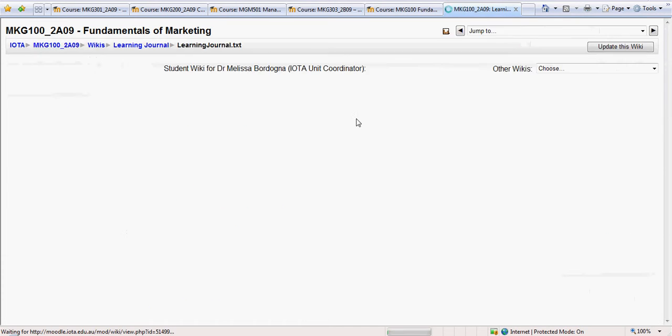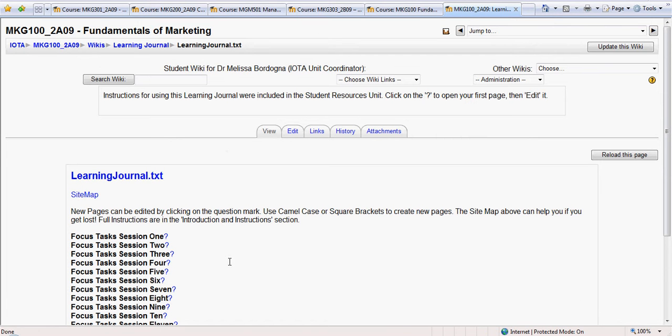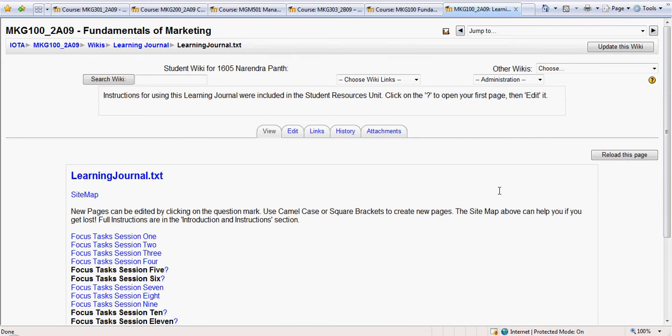And here you'll notice that the focus tasks are listed, but the only thing that's clickable is the question mark. Well, that's because you haven't actually selected a student, so you need to go to the right hand side of the screen, and if you hit this menu, you'll see where it says other wikis, you'll see your student names in a drop down. So if you click on one of the students, what you should then be able to see now is where they've submitted their focus tasks within the wiki.